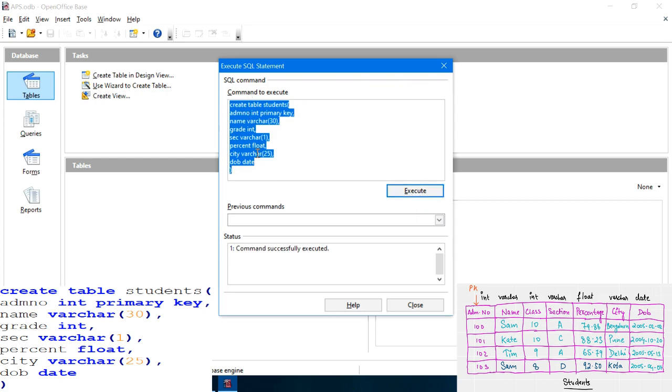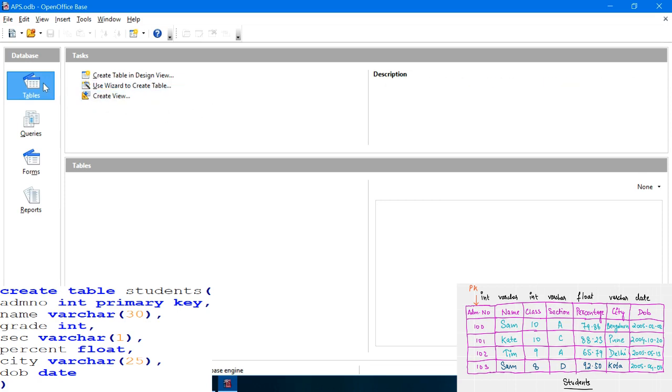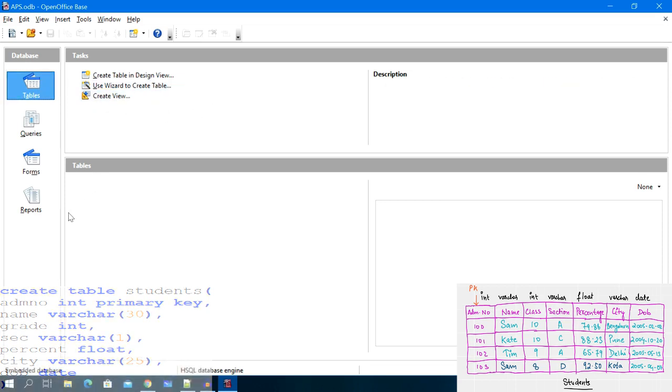And if it is correct, let us see what happens. The moment I executed, and there was no error in the SQL language that we mentioned in this command to execute area, in the status you can see command successfully executed. That means our instruction to the computer, this RDBMS software, that is OpenOffice Base, was very clear to it. It understood and it obeyed it successfully. Okay. Once we are done with that, let us close it.